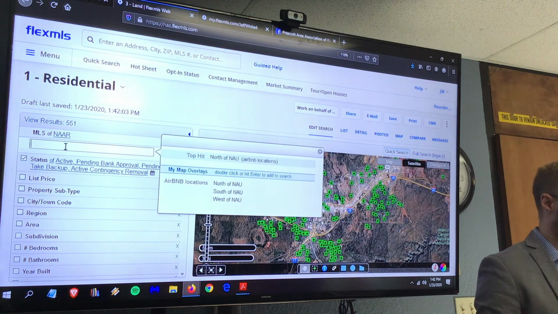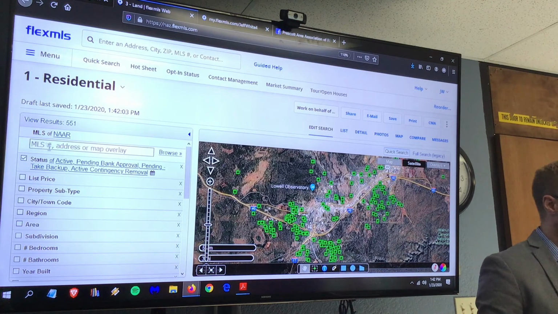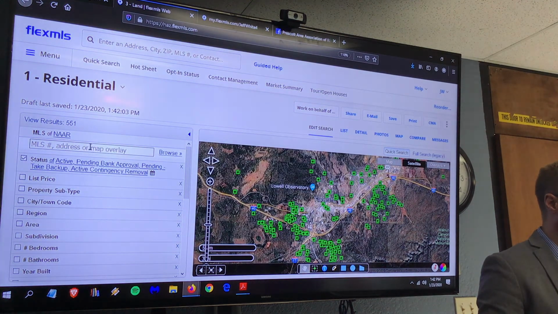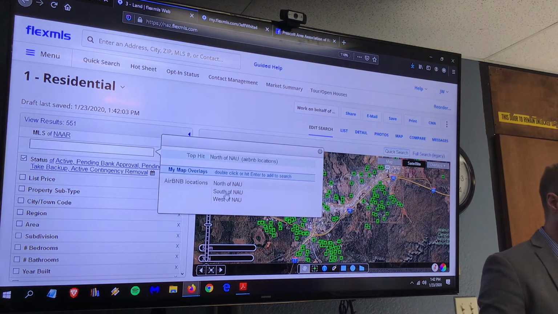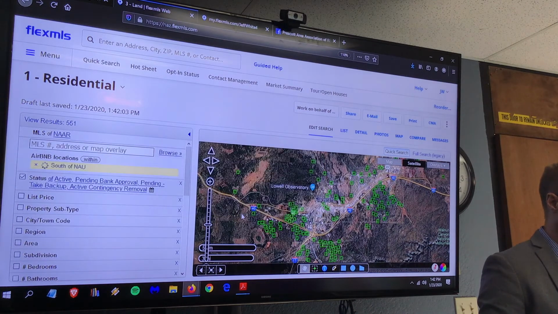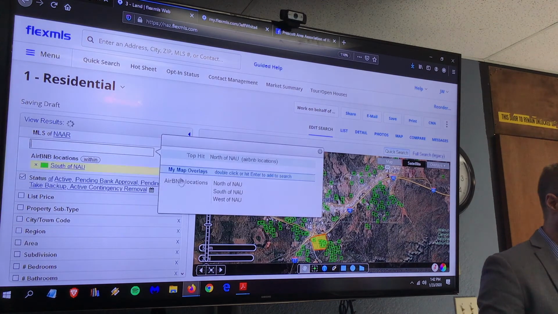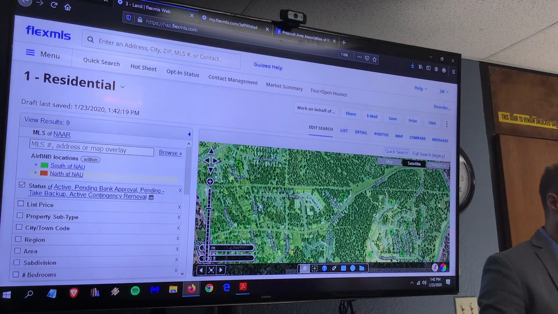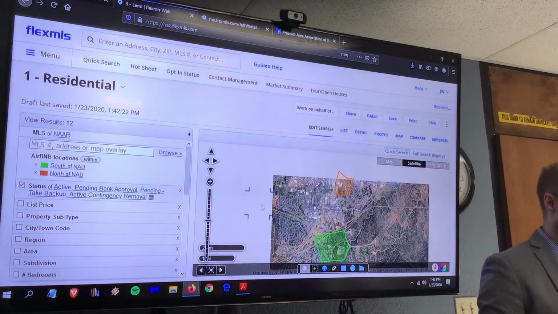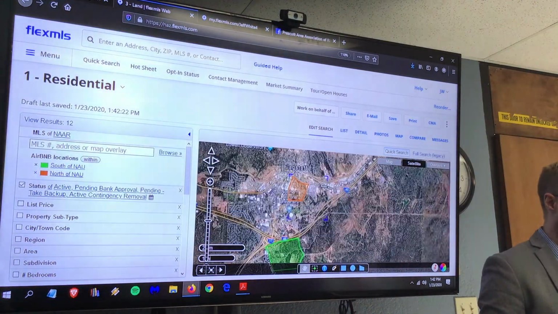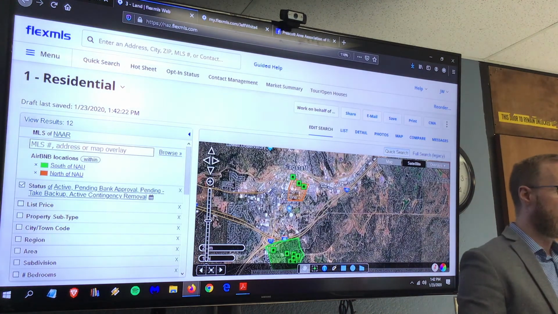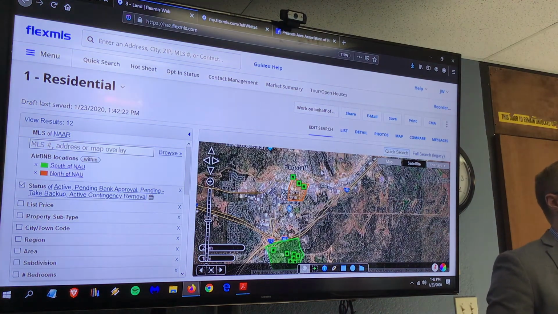I click inside this box right here. I'll read it out to you: MLS number, address, or map overlay. Click inside the box. You see your 3 different shapes. Double click on south of NAU, and actually I want to add north of NAU as well. There we go. I can have as many shapes as I'd like. Now I'm just looking in these two locations, and I can put in my other search parameters. So, does this make sense?